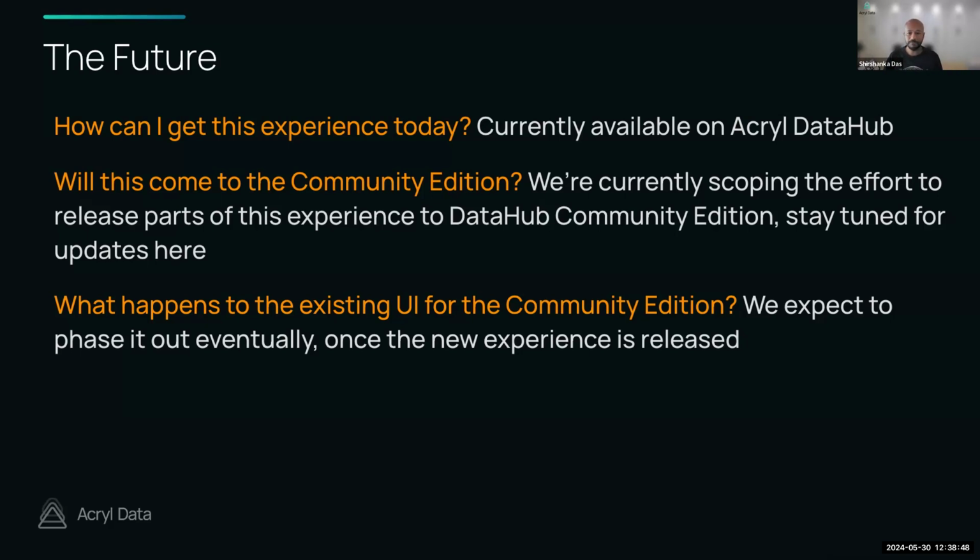We will take our time, because it will take us time to get this experience or parts of this experience out to the community edition. Until then, we will rely on the community members to help each other out if you're on the old UI. But for now, stay tuned for updates. We will let you know as soon as we have firmer timelines.